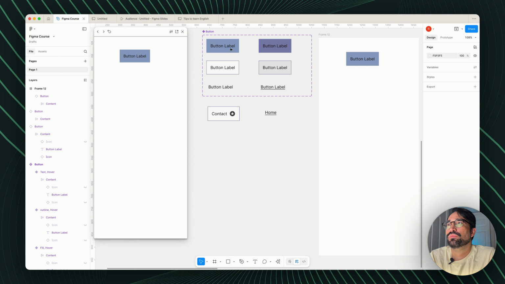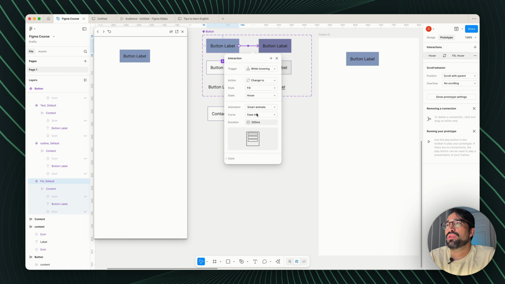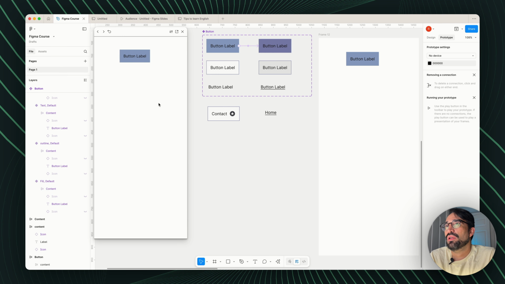We go here, we go to prototype, we select the connection, and then we say, okay, now I want this to be faster, 150. Okay, yeah, this is nice, faster. So let's go again, reload, because we didn't do many changes. We go here and oh, this is better, right?